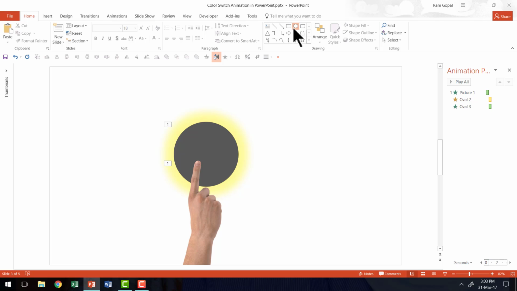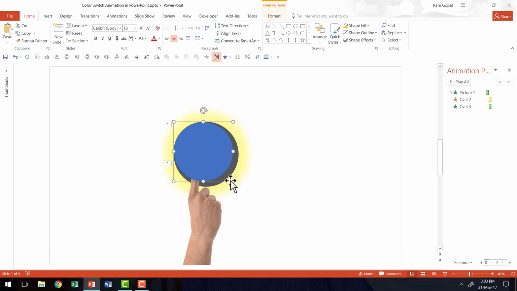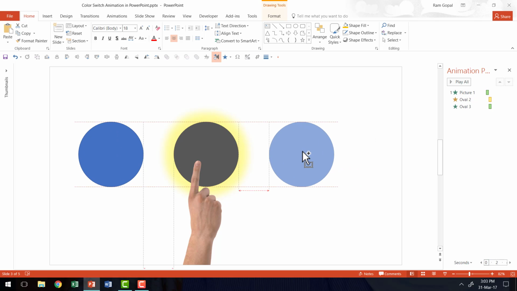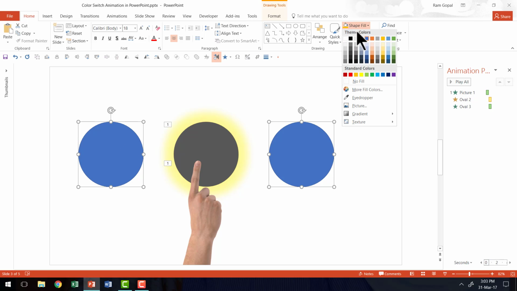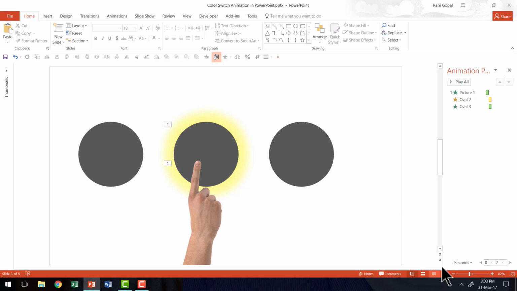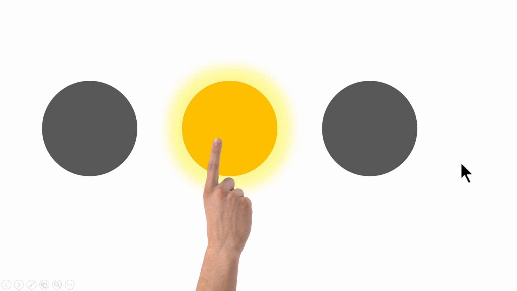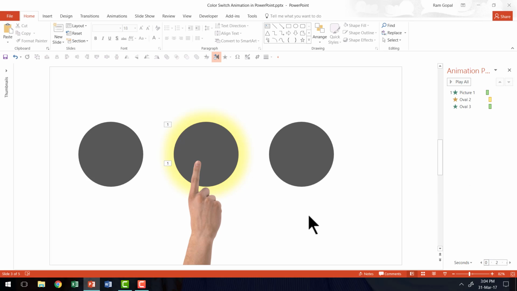For example, if I want to say that there are three different options, let me make this particular circle which is of the same size, and let me say that there is an option here and there is another option here, and let us have all of them of the same color and no outline. The way that I would do it is, if I go to slideshow mode, there are three different options. The option that seems to be the right one is the one in the middle. Can you see that? So there are tons of very interesting applications to this simple color switch animation effect.